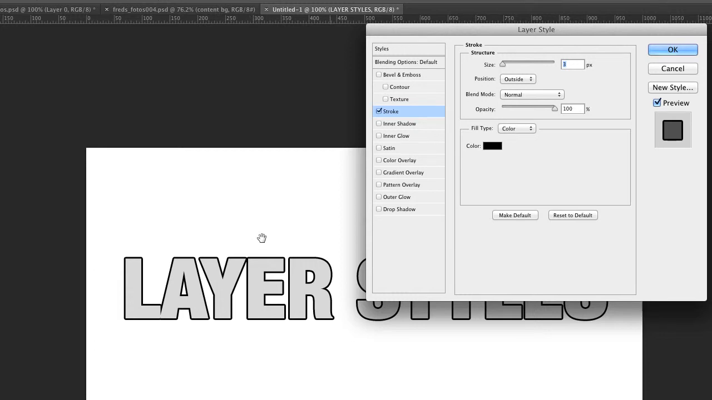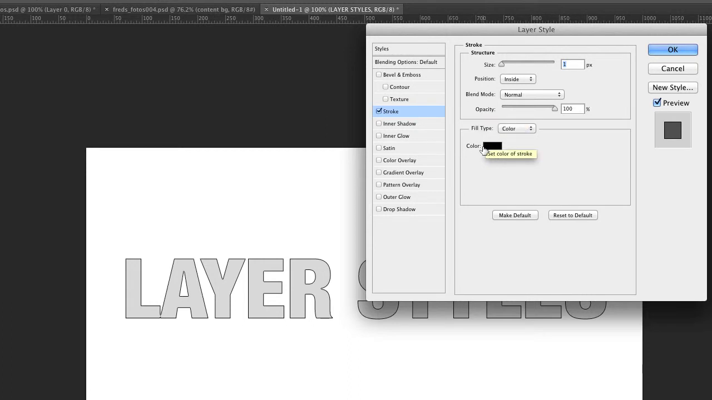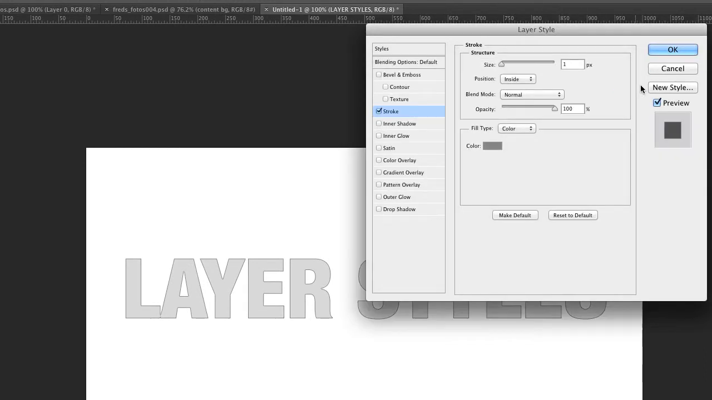Now we can change that. We can change our position here from outside to inside, and that actually puts the stroke on the inside of the existing pixels for that layer. So you have a couple of options that you can work with there. I do find myself using the stroke option quite a bit. Usually it's for a very thin 1 pixel stroke to help the text stand out just a little bit. And so maybe instead of a dark black color, we'll have maybe a medium to dark gray color to just help it pop ever so slightly, like so. So that's the stroke option.